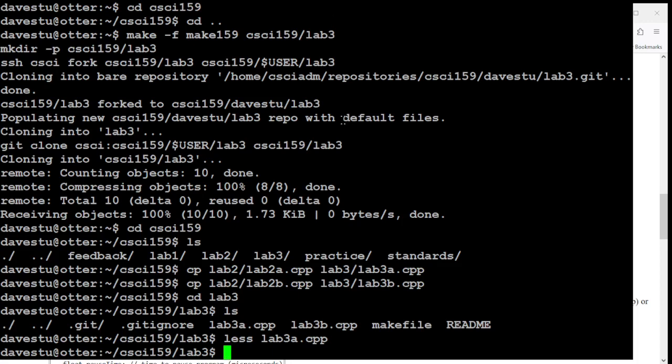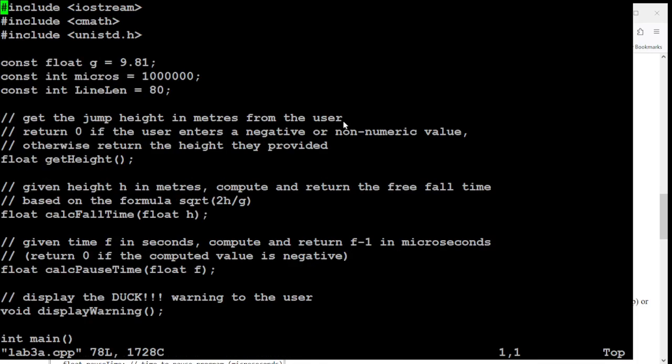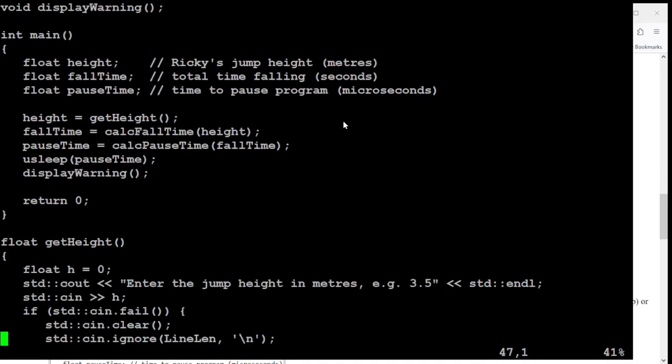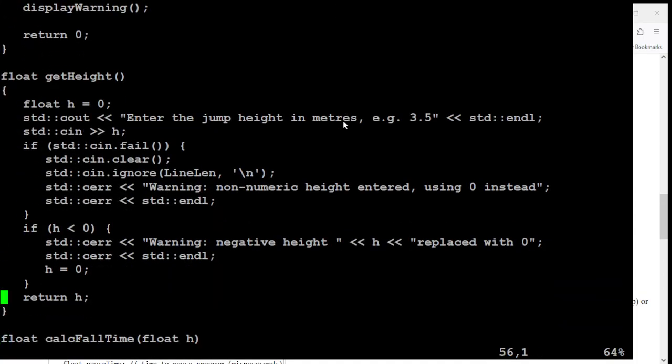All right, so I'm going to use Vim as my editor here because Pico drives me nuts. But I'm going to edit my lab3a.cpp, work my way down to my getHeight function. And so we had those 2 places where we discovered that something was wrong. And this time I'm just going to throw in a message asking the user to try again. Please try again.